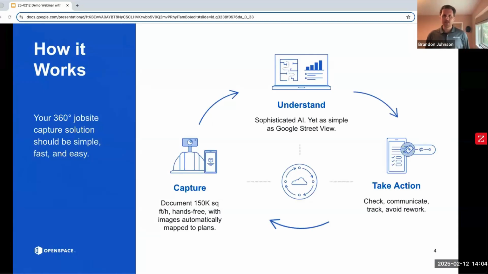So OpenSpace, we pride ourselves on being extremely easy to use. We understand that if technology isn't easy, it's not going to get adopted and it's not going to scale across your company and project teams. How does it work? We integrate with off-the-shelf 360 cameras, goes right on top of the hard hat. We have a magnet with an adhesive. We also have a 3D printed mount that screws in the camera so you can walk around hands-free.